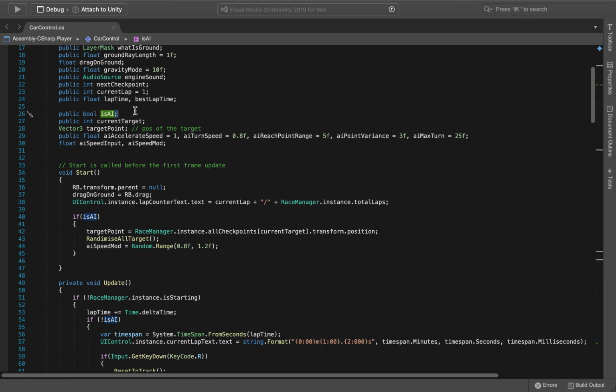Then we can skip these ones, and this is a Boolean for AI. It's just for storing whether this car is our player's car or our AI car. If it's our AI car, this Boolean is going to be true, and if it's our player's car, this Boolean is going to be false. And then we have the current target. The target is actually the checkpoint, so we want to know what our checkpoint is to make our player's car hit it, in order to determine the lap we're in, and whether the player's car has gone through all the checkpoints or not.